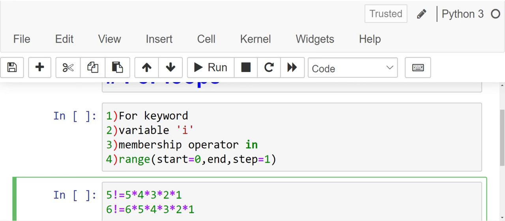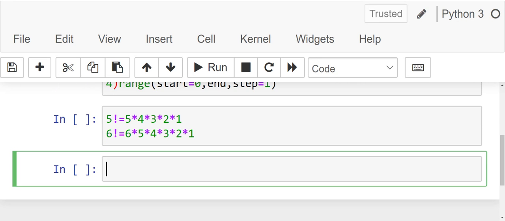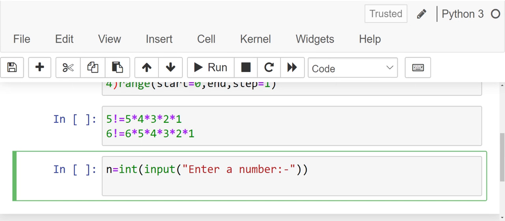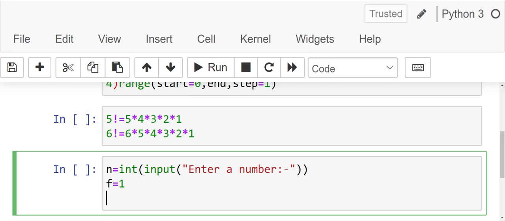Now let's look at the code. First, we'll take an input from the user. n is equal to int(input("Enter a number")). Now we'll initialize a variable called f and set it equal to 1. Now let's write the for loop. For i in range, what is it? 1 comma n plus 1, and take a step of 1.